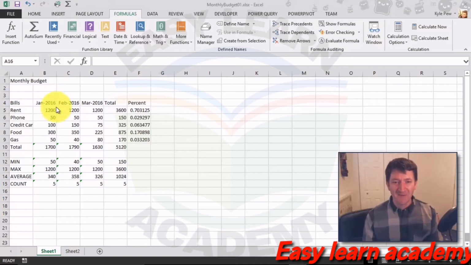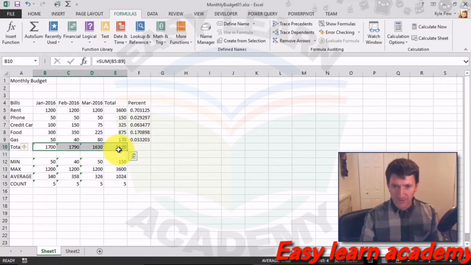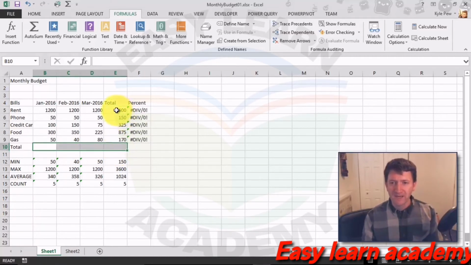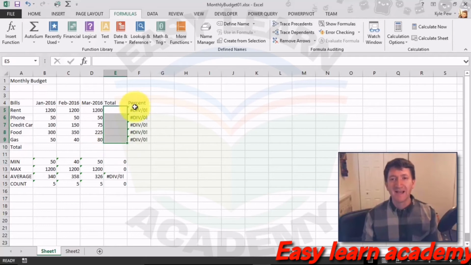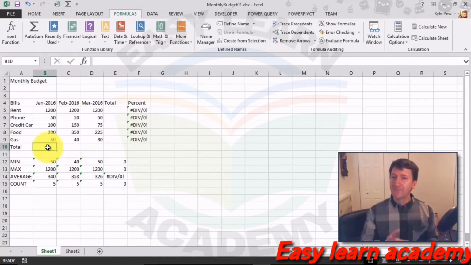Take a look. I'm going to wipe out my totals here. I'll get rid of these. That's B10 to E10, just delete them. And I'm going to delete out my totals here as well. For the rows, that's E5 to E9, just delete, gone. And I got the errors back again because it's trying to calculate something that's not there. But I'm going to rebuild them. But I'm going to do it in a slightly different way this time.